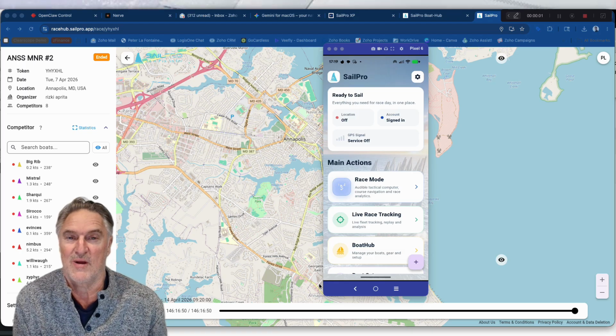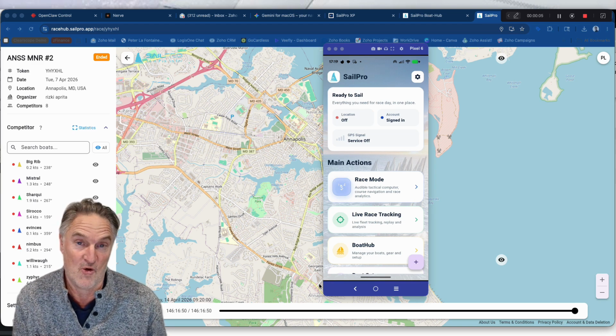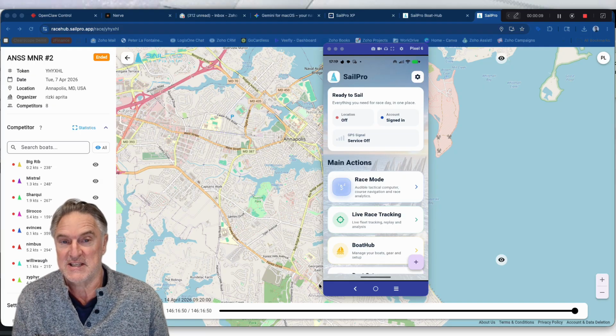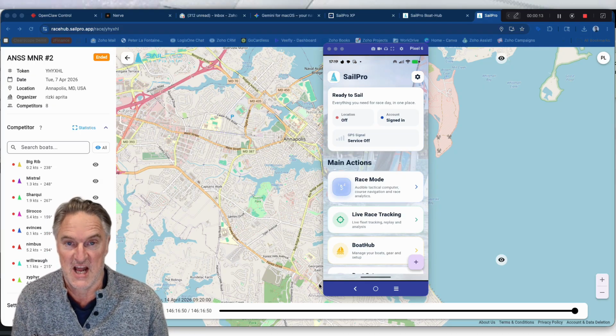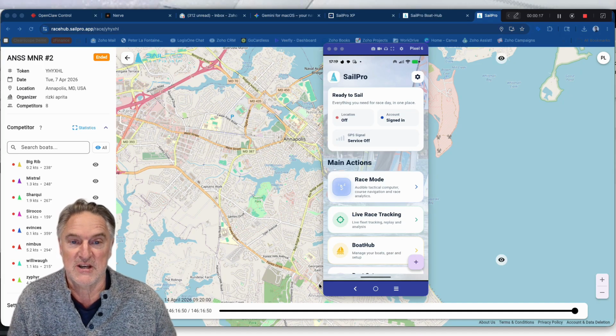So SailPro is more than just an app. Actually, it's what we call a platform. There are multiple components inside SailPro that give you the features and the functionality that it provides. So what I'm going to do is very quickly just cover these so that you get an understanding.